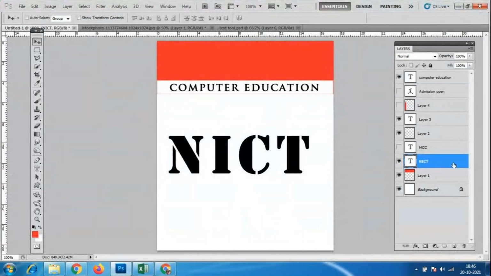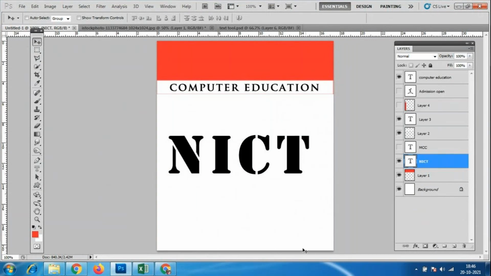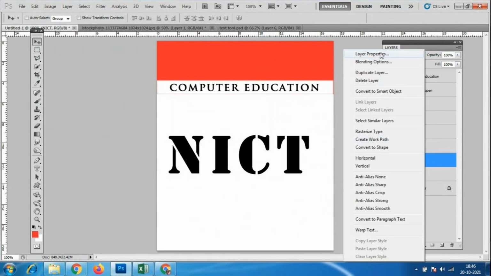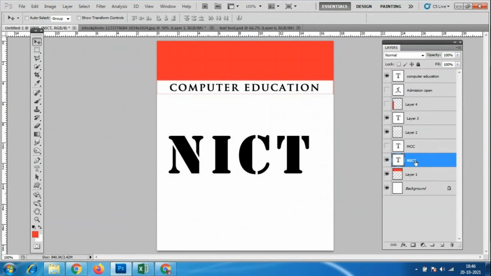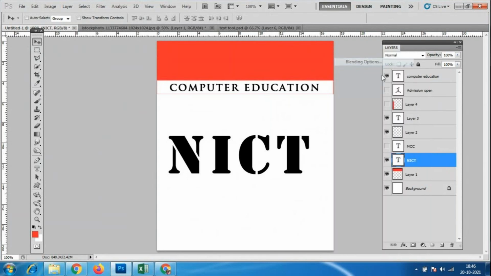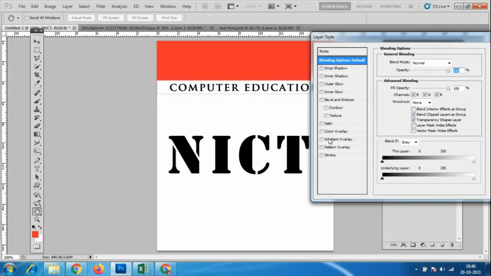So I'll go to this text layer, right click on this text. So now I have to add the effect for this text. Okay, so I'll right click on this NICT text. Whatever text we type here, automatically it will display here in the layer. Right click on the text. We have an option here that is called blending option. Not left click, right click on the text, and there is an option called blending option. If we go to the blending option, we have multiple options here.